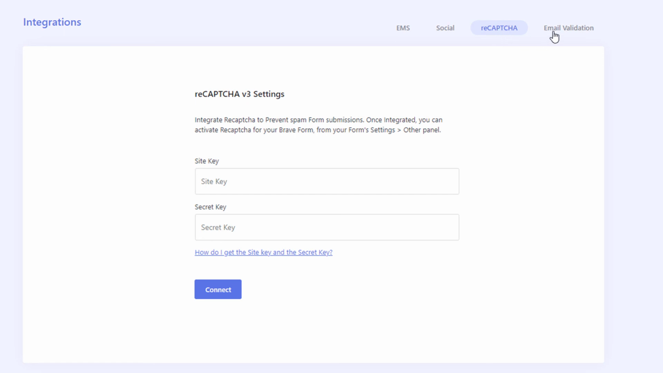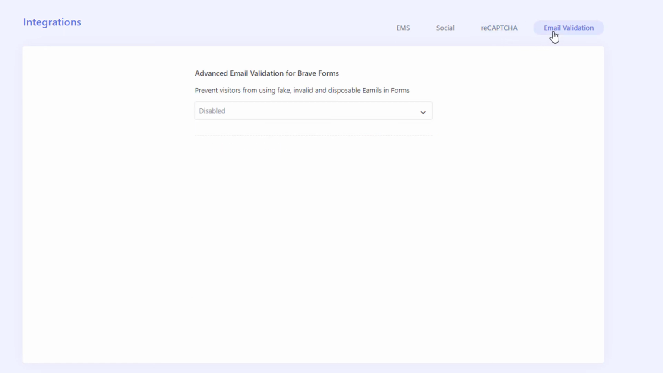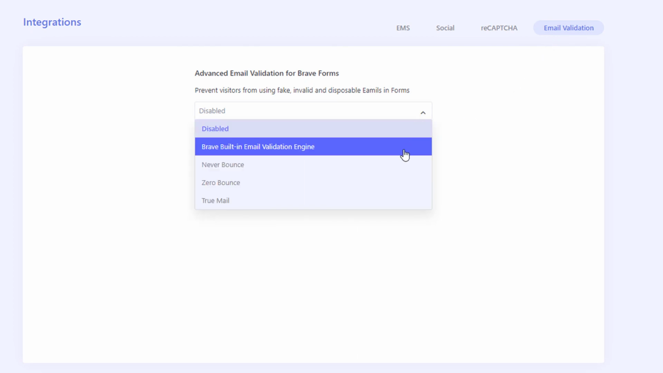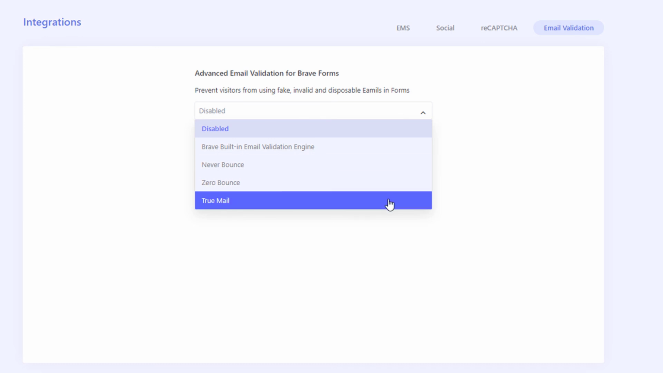You can also enable the advanced email validation feature to prevent fake, invalid, or disposable emails. Brave's built-in email validation lets you prevent visitors from signing up with fake and disposable emails. You are also able to integrate third-party email validation services like NeverBounce, ZeroBounce, and TrueMail for better validation.